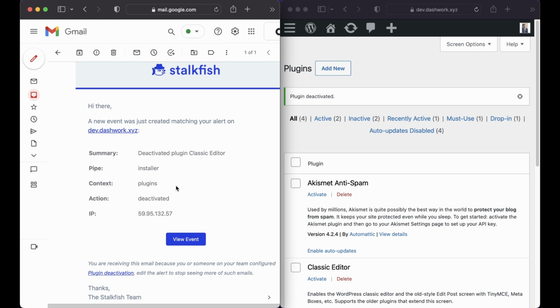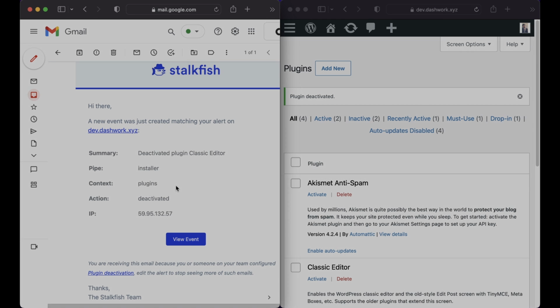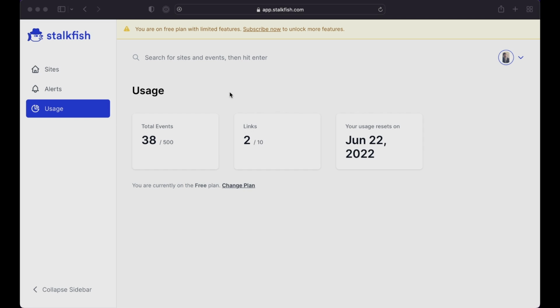That does it for alerts. We can at any point update or delete existing alerts or create as many as needed. Hopefully this all provides a sense of using Stalkfish to monitor for any or critical use cases. Now let's finish this with a quick look at app usage calculations.